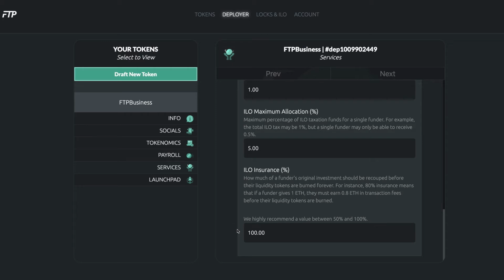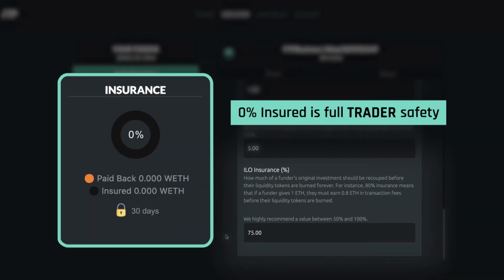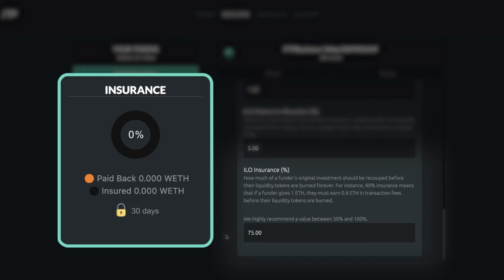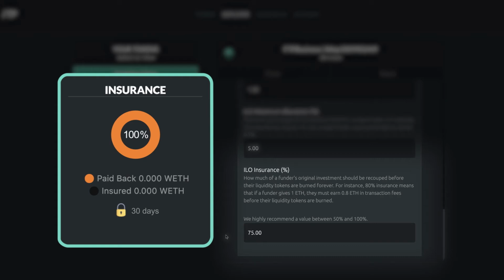The ILO Insurance is the only guarantee you'll ever have in crypto. It lets you set the amount of liquidity investors can recoup before the liquidity is burned, in case the token flops. 0% means full trader safety. You will not be able to reclaim any liquidity because all tokens will have been burned. 100% is full funder safety because funders can eventually recoup at least their original investment. However, keep in mind that funders can only reclaim after the lock period has ended, determined by the token creator.